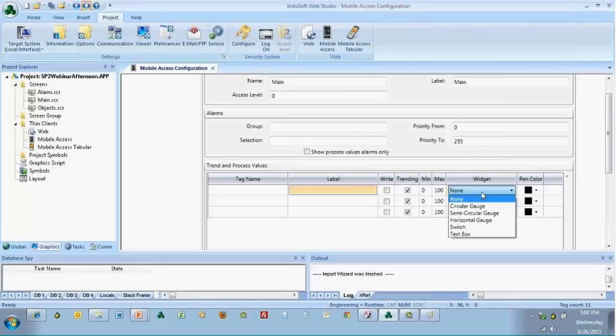You did not actually see the live screens that you've developed within InduSoft Web Studio, but you could see the tag values in a circular gauge, semicircular gauge, horizontal gauge, switch, or text box as widgets on the screen.